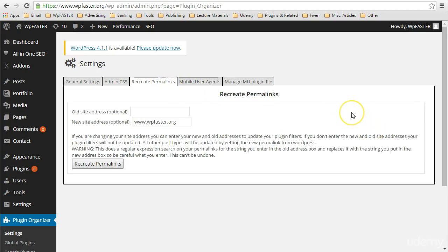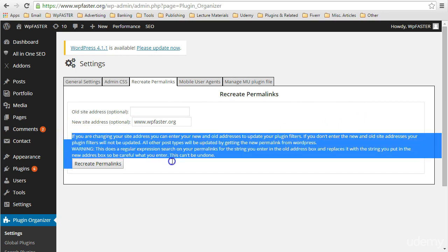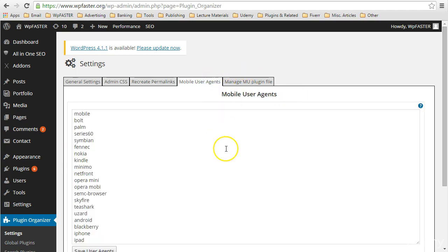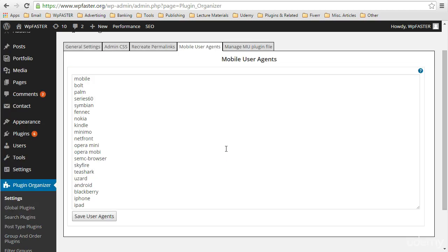Here you would recreate permalinks if that is necessary. You'll want to check this out and see why you might want to do that if you don't already know. And this is your list of mobile user agents. This comes pre-populated and it's pretty complete. If, however, you have specific needs that are not in here, devices that are frequently used to access your site, you will want to add them here and then save your user agents.